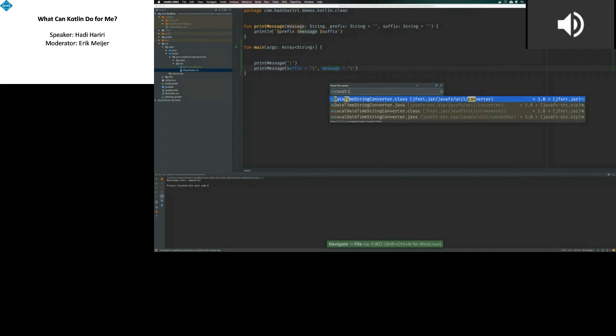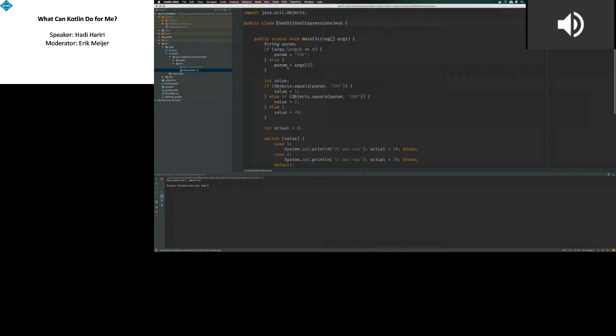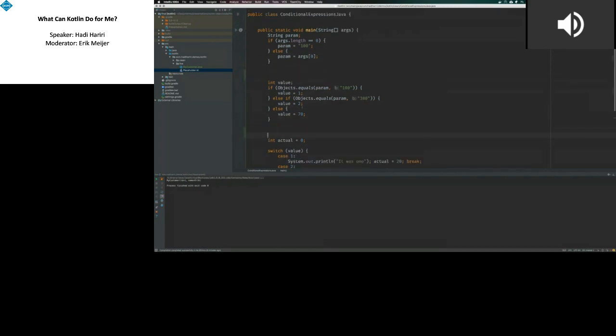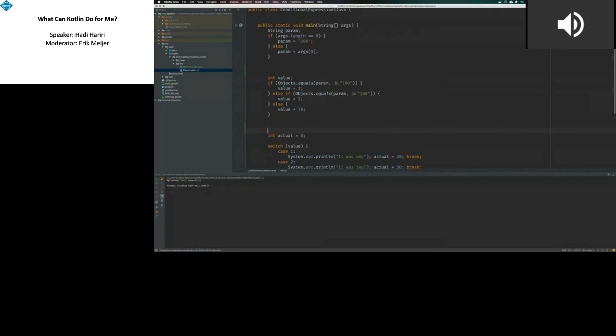What about some other things? Let's take a look at some conditional expressions in Java. Here I have a variable of type string that I'm declaring, and then I'm doing some silly checks to see whether the length is 0 and assigning the value to the parameter. Below I'm doing something very similar. The difference is that here there's an else if, and I'm assigning the value.